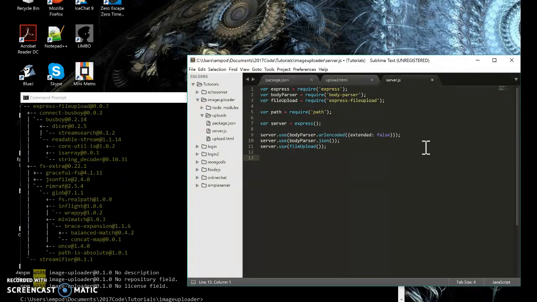Then we are going to create our get request handler for upload. And for this one, we're just going to send the file, dirname plus upload.html. On the post, it's going to be a little bit more complicated, though. It's also going to be called upload, but because it's post, it's something different, and that's when we're allowed to do that.